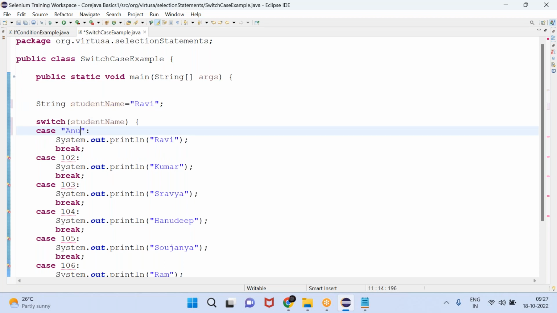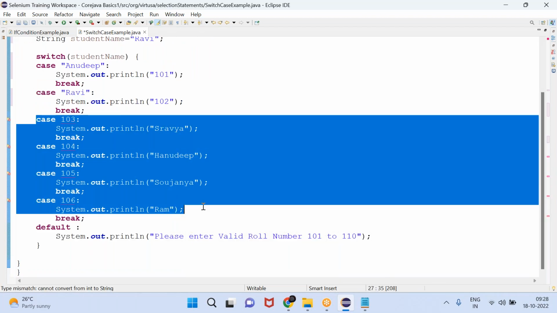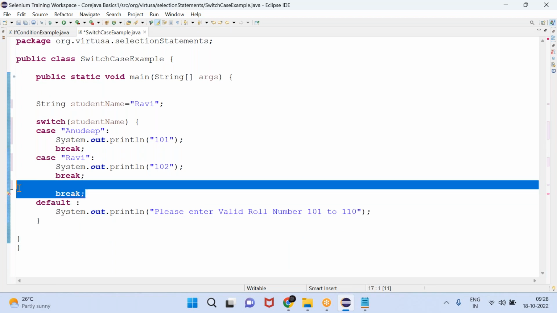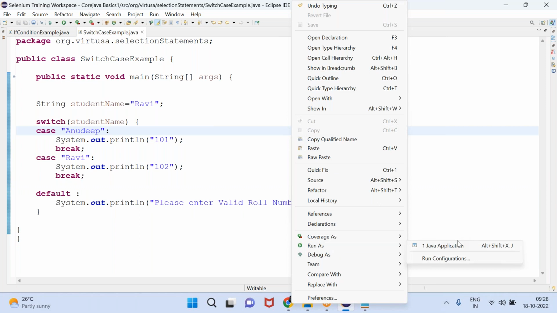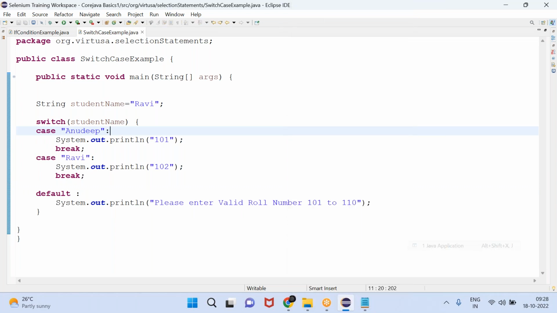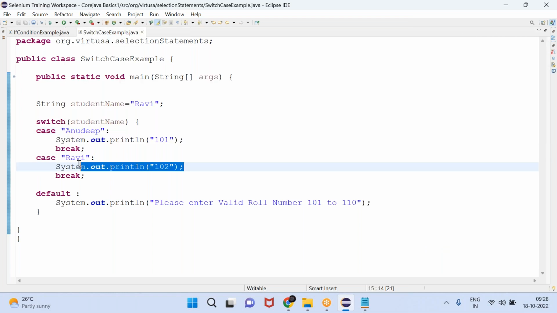First one will be Anudeep. Then here roll number 101. Ravi, roll number 102. Okay. See, you need to practice multiple things, then only you will be able to understand. Here I gave only two things. Run as Java application. Yeah, here Ravi roll number is 102.